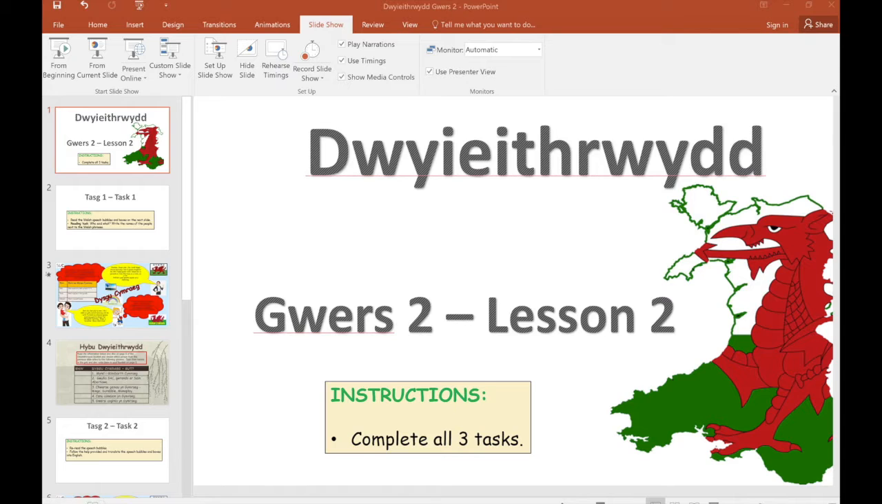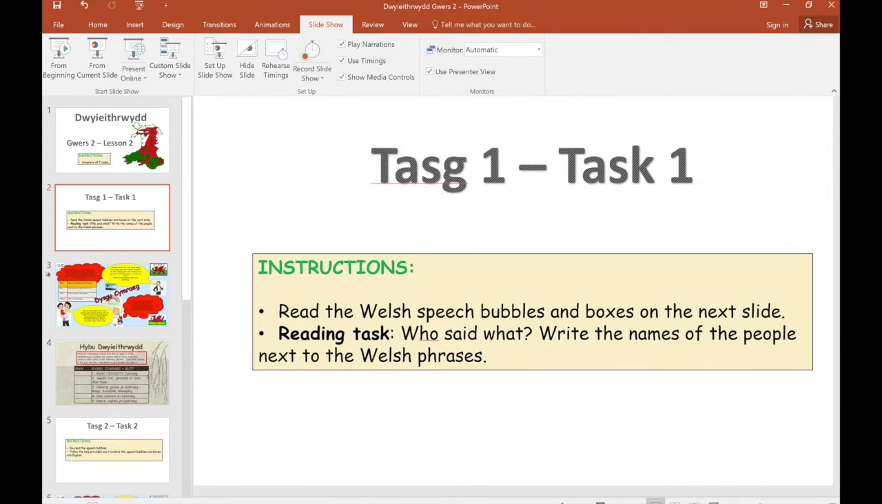Welcome to the second lesson on the theme Dwyieithrwydd, bilingualism. This lesson consists of 3 tasks. Iawn then, let's make a start and take a look at task 1. So let's read the instructions and work it out together.